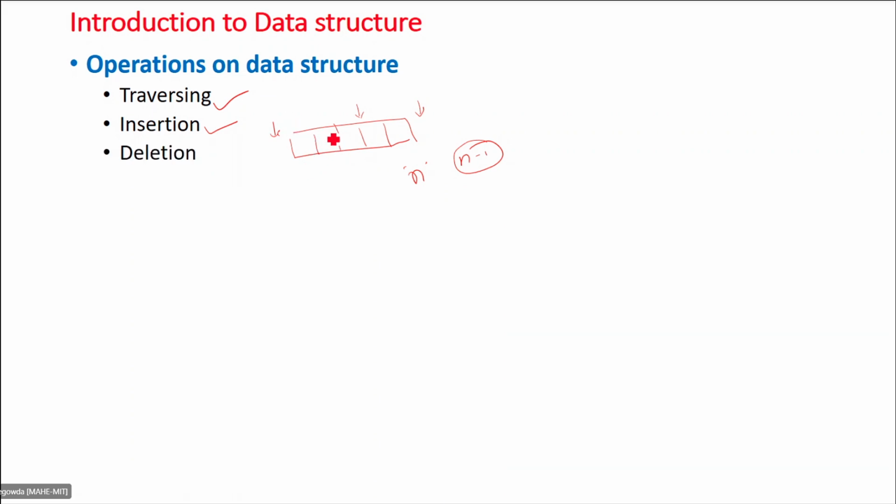Next operation is deletion. As the name implies, it is the process of removing an element from the data structure. We can delete an element from the data structure at any random location. Say for example, the first item can be deleted or the last or any specific item in the data structure can be deleted.